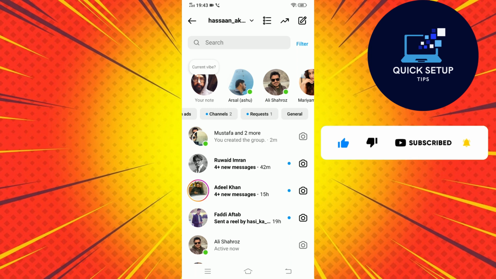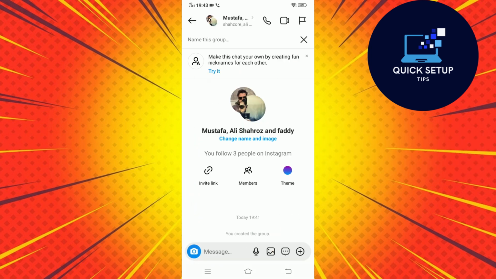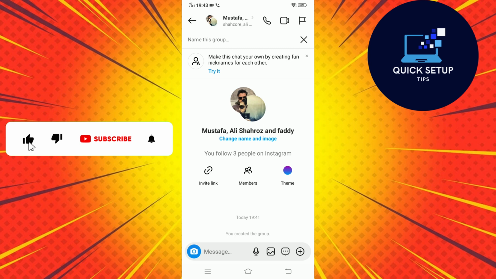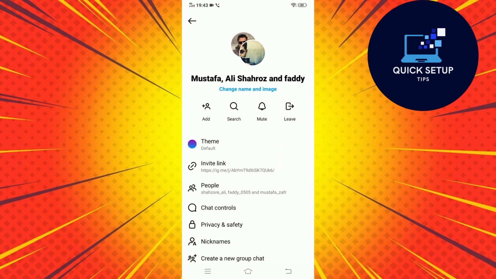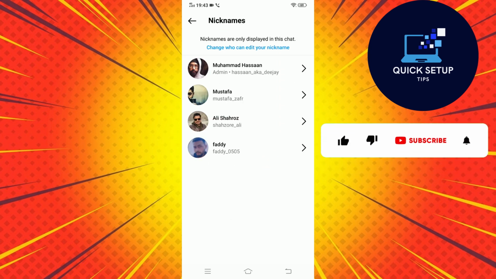Once you're in the group chat conversation, tap the group name at the top of the screen to open the group settings. In the group settings, scroll down to the nicknames option and tap on it. You'll see a list of all the members in the group chat. To set a nickname for someone, simply tap on their name.